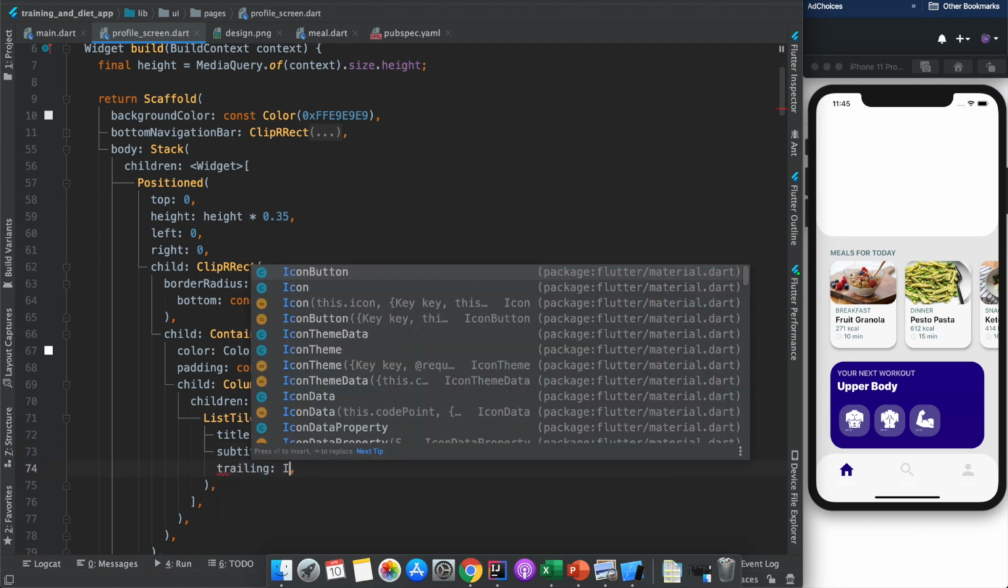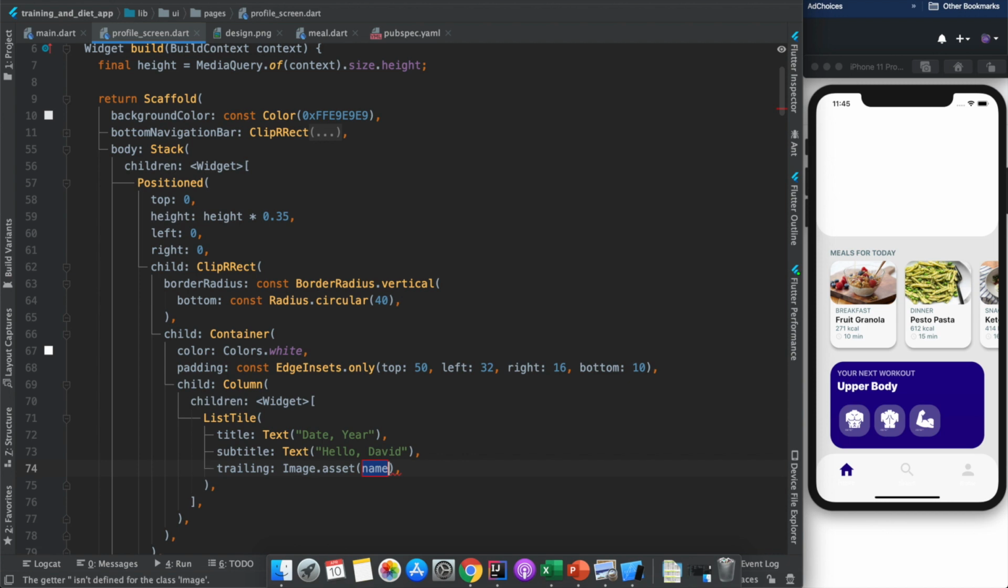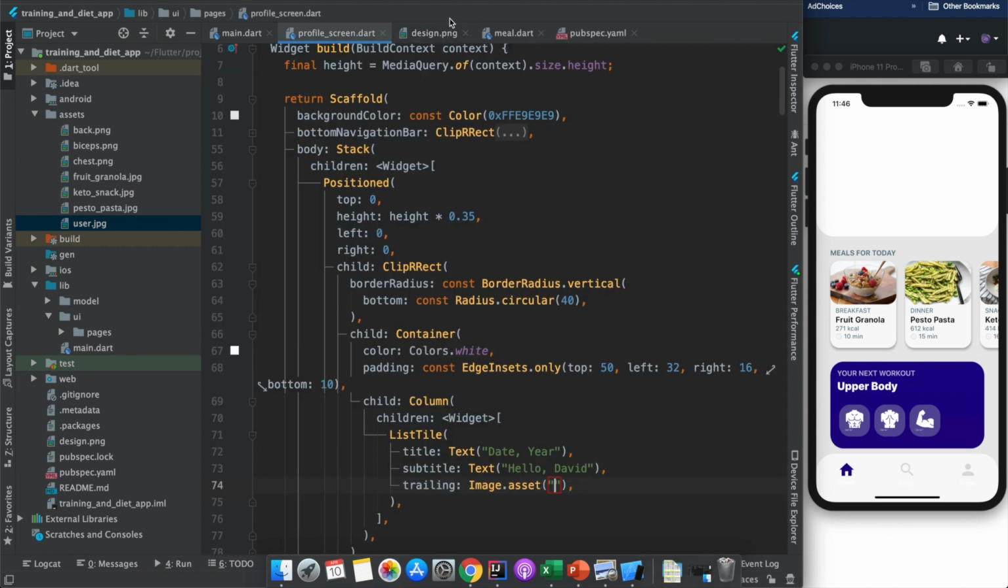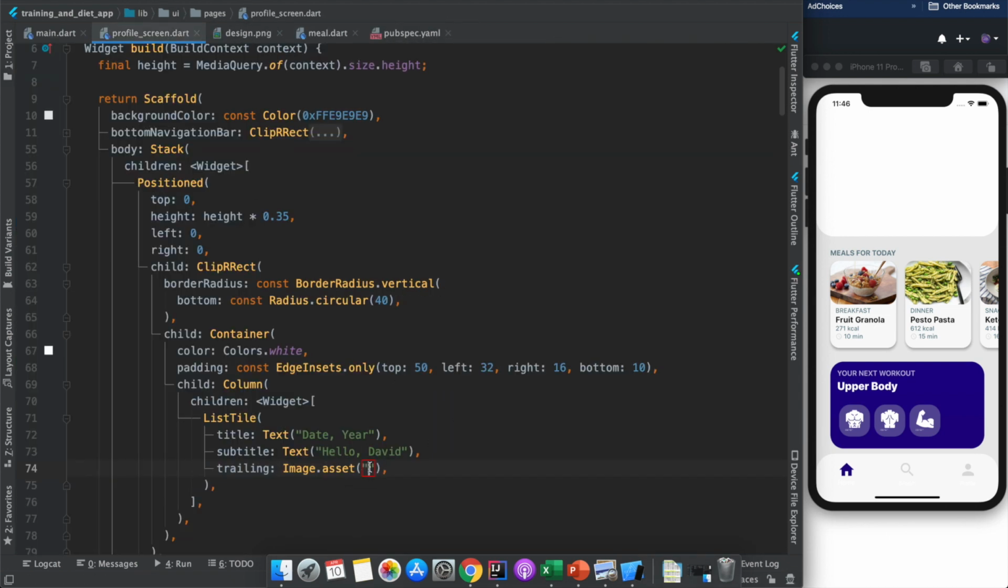In trailing we have image dot asset. So I have added one more image, which is user.jpg. So it's a dummy image, and it will be assets slash user.jpg, right? After that, of course, it should be circle avatar. Let's see the output first, how it looks. So this is how it looks, which is okay. So we will play with image size.